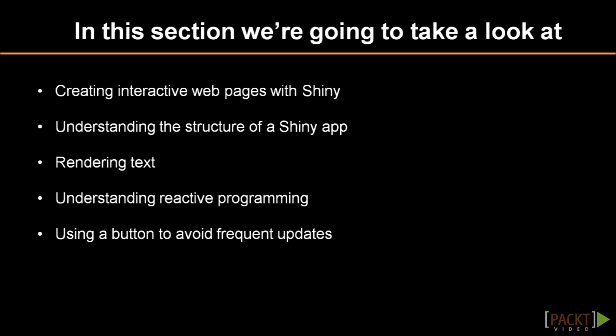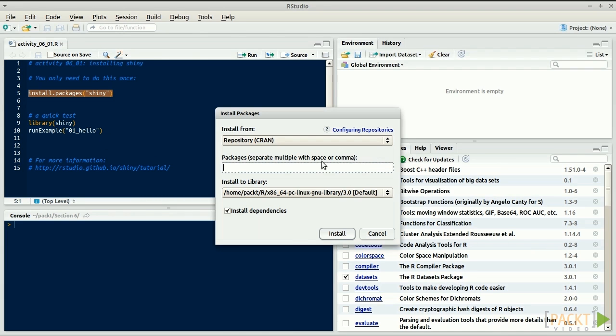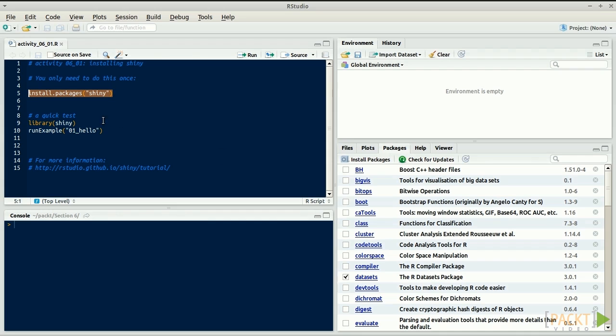Before we dive into the details of Shiny, let's run an example. First, we need to install Shiny. Open R and run the command install.packages("shiny"), or use the install package button in the package panel. You only need to do this once. Next, let's run an example. Open activity 0601 and load the package and run the Shiny command.